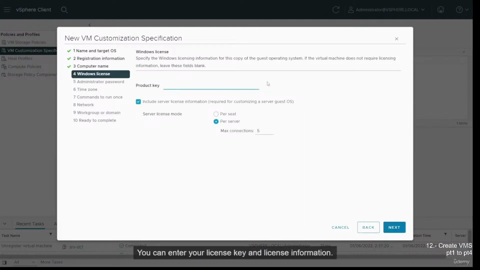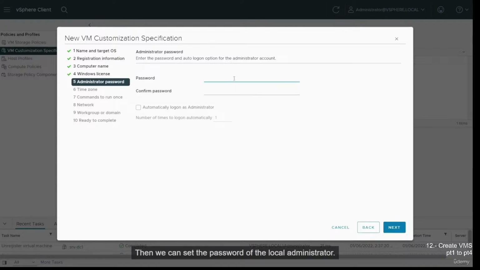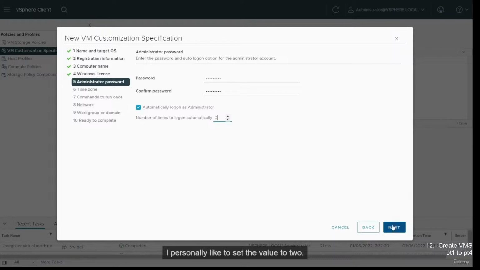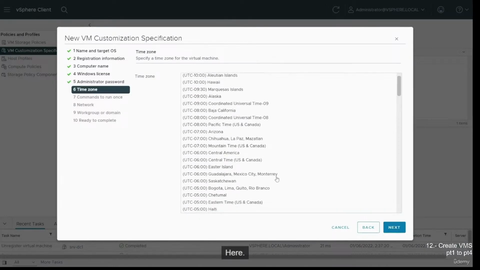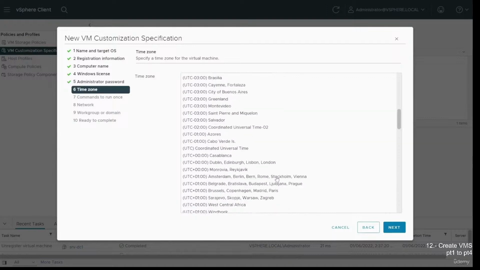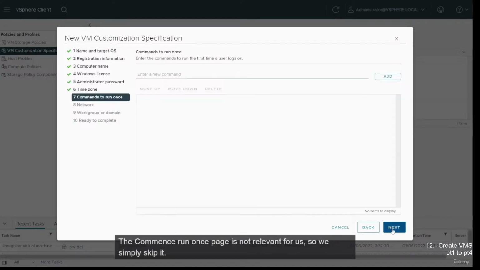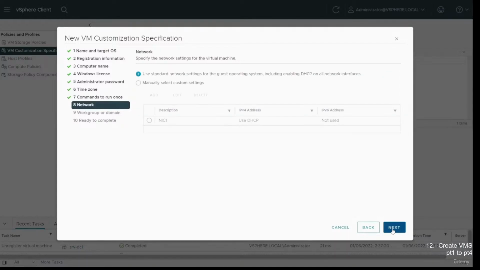Here you can enter your license key and license information. Then we can set the password of the local administrator. Also, we can specify if the local admin should log in automatically for a certain number of logins. I personally like to set the value to 2. You will see in a moment what it looks like in practice. Here we should select our time zone. The commands to run once page is not relevant for us, so we simply skip it.